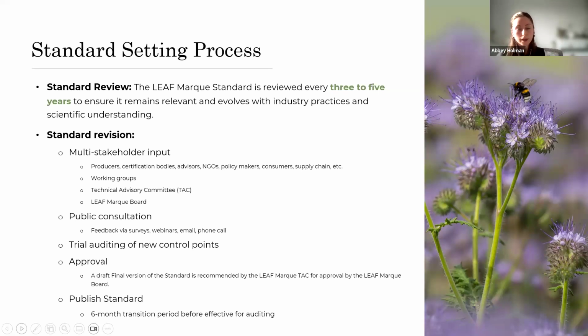So a key step in this revision process is holding public consultations. In this development of version 17, we'll be holding 2 rounds of public consultation. We'll talk about that in a moment. We have multiple ways for stakeholders to get involved, whether that's through surveys, webinars, communicating with us over email or phone call. We also do trial auditing and feasibility testing of new or majorly changed control points in the standard.